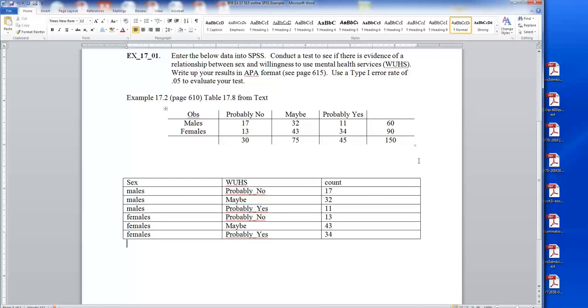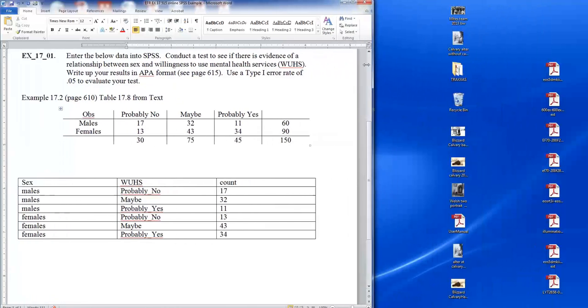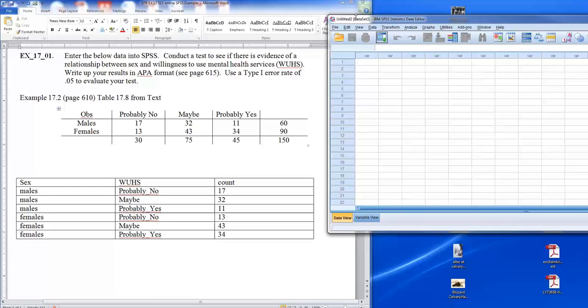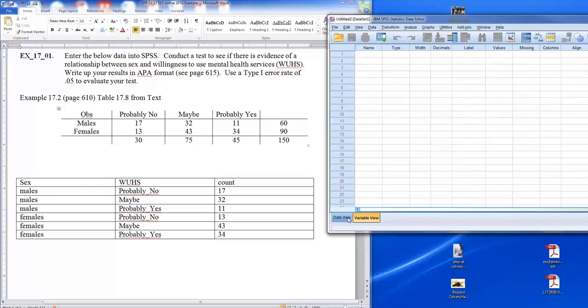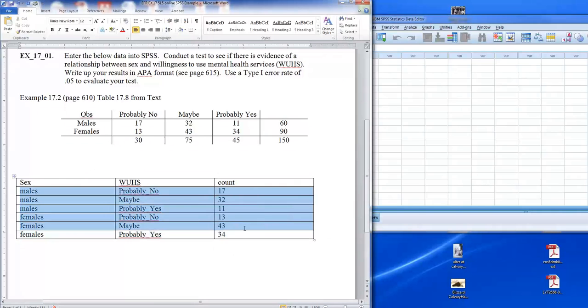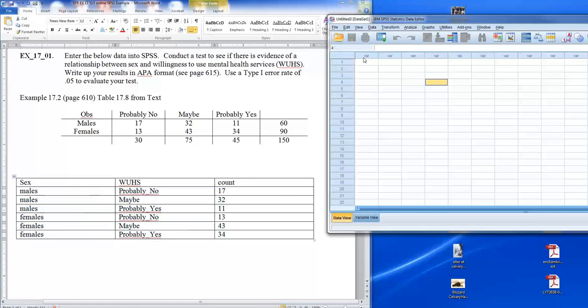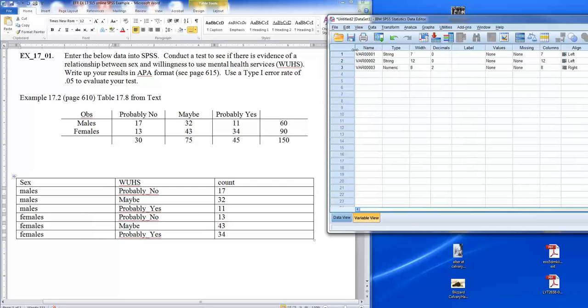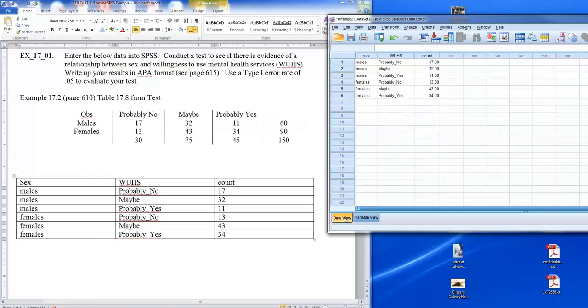So once I have this, now I can go ahead and start thinking about entering it into SPSS. So I'll grab my data set in SPSS here. And I want to be not on the variable view, but the data view. You can type this in by hand, but I'm just going to grab this data here, copy it over to SPSS, and paste it right in there. And then I'm going to label things. So we have sex, and I abbreviated here willingness to use health services, and we have count, the count data. And I did that in variable view. So I go back to my data view now.